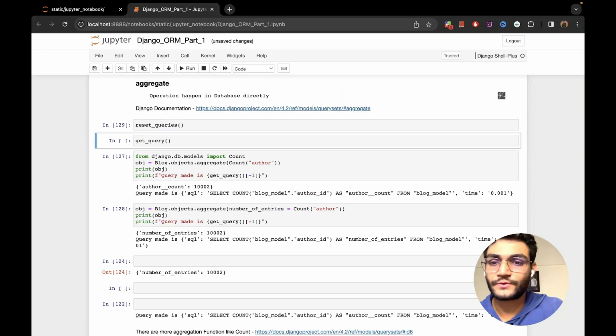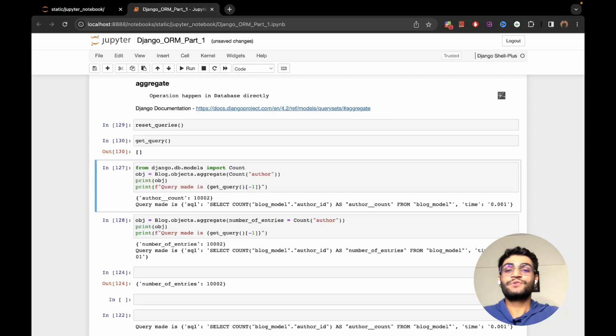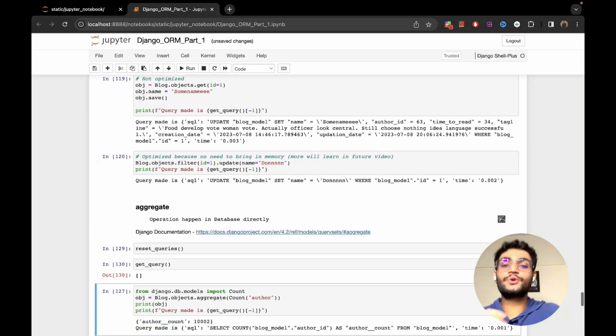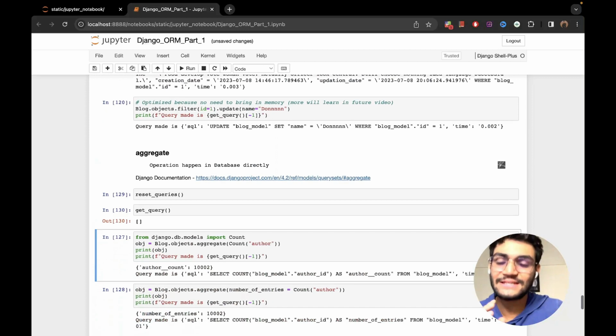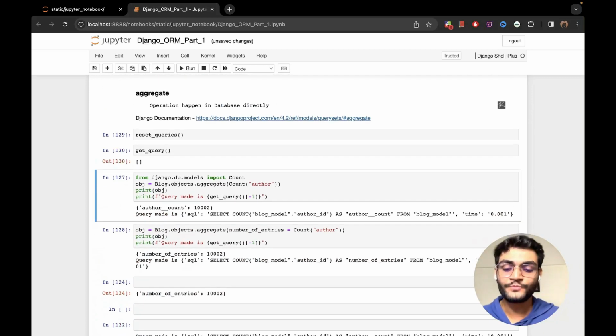So let's reset it first, and so there is no query. Okay, so how does the update work? Update just goes into the database, gets all the queries from there, and updates it over there only. In the same way, what did the aggregate function do? Instead of bringing the data into our system and doing the calculation, aggregate does the calculation inside the database and brings the data over here.